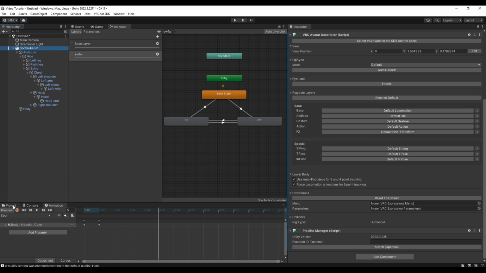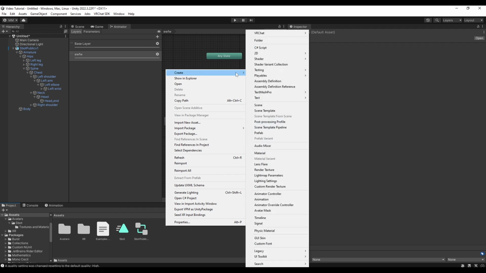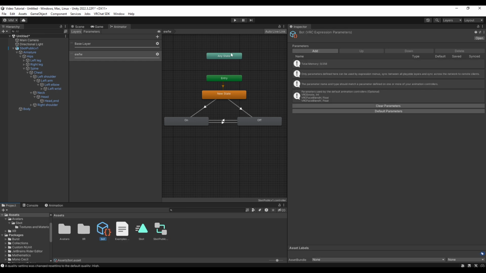All right, so now let's talk about the VRChat side, the user side. So this is what you see on your side. Now we need the actual VRChat side, what everybody else sees. So the first thing we need is a parameter. So we're going to go over here, right click, create VRChat avatar parameter. And we're going to call this, I don't know, whatever you want to name this, RBot or SBot or whatever. We're just going to name it bot.